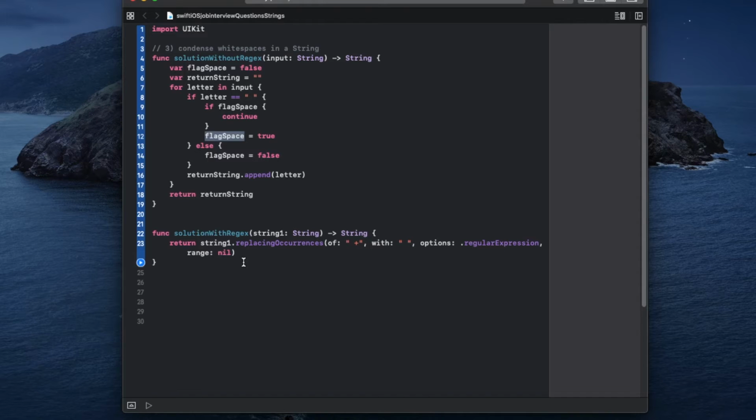If you use regular expressions, you can turn all of that into a single line of code. In regular expressions lingo, space plus means match one or more spaces, and we replace it with a single space, like this.